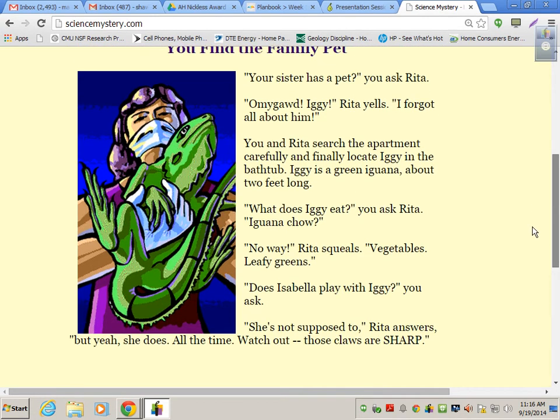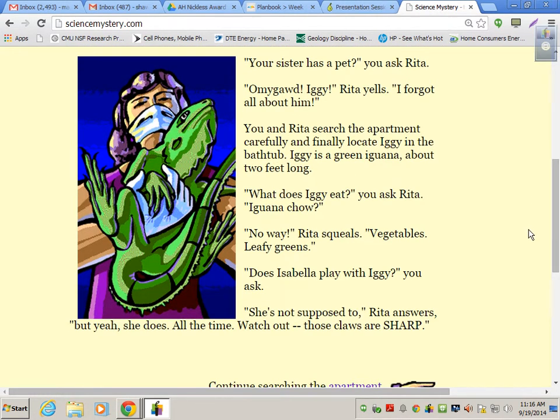Your sister has a pet, you ask Rita. Oh my God, Iggy, Rita yells. I forgot all about him. You and Rita search the apartment carefully and finally locate Iggy in the bathtub. Iggy is a green iguana about 2 feet long. What does Iggy eat, you ask Rita. Iguana chow. No way, Rita squeals. Vegetables, leafy greens. Does Isabella play with Iggy, you ask. She's not supposed to, Rita answers, but yeah, she does. All the time. Watch out, those claws are sharp.